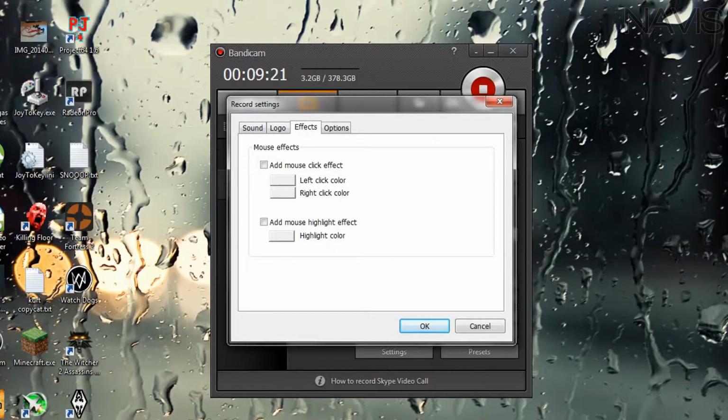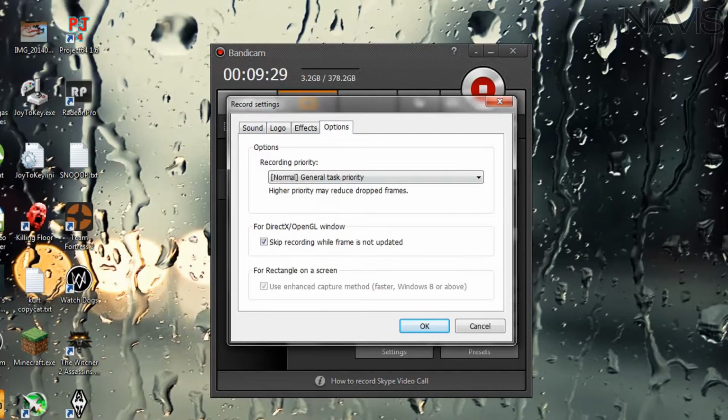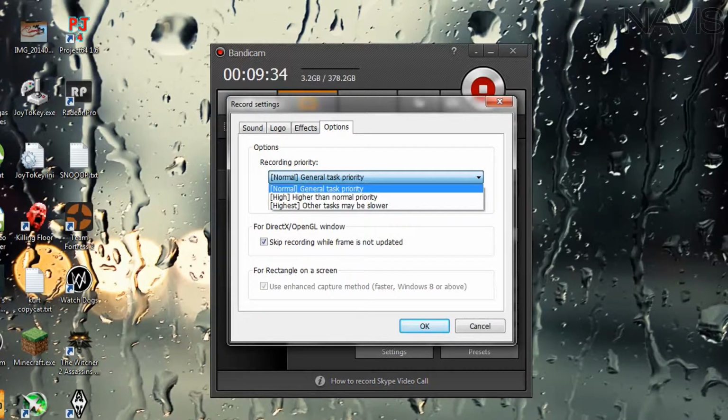Effects. Mouse effects, as I said from before, you can change the color with left clicks, change the color with right clicks, highlight colors so it's easier to be seen. Options. Well, here you can choose priority of your recording. Best to leave that on high, since it's optional. I was messing around and there's no real difference if I'm completely honest. Unless you have a slower, weaker PC, then maybe put it on normal. Otherwise, just leave it on high.